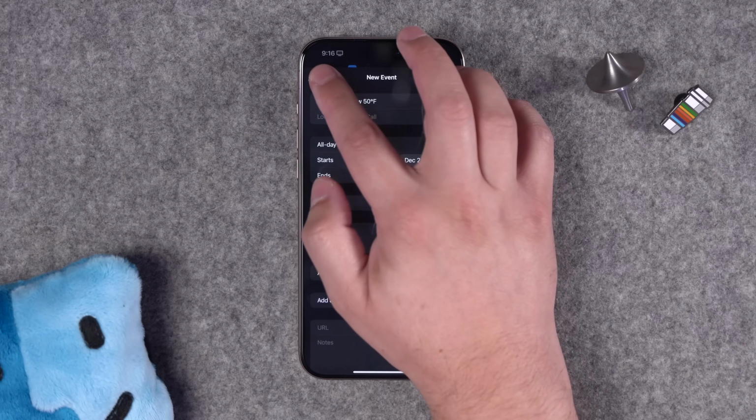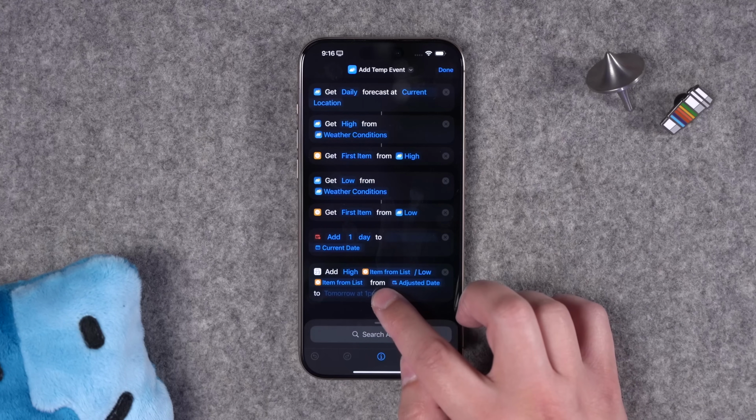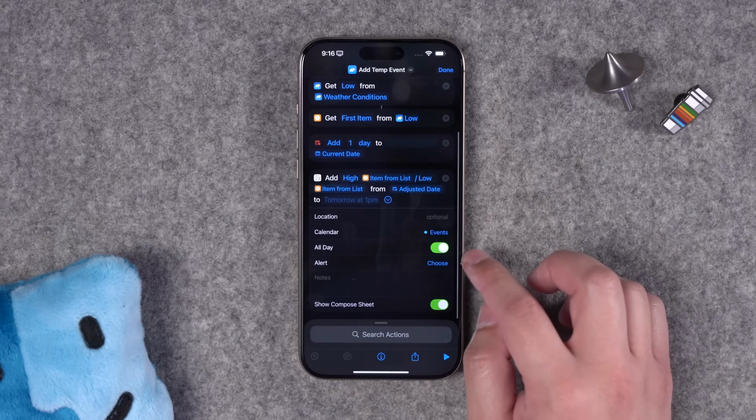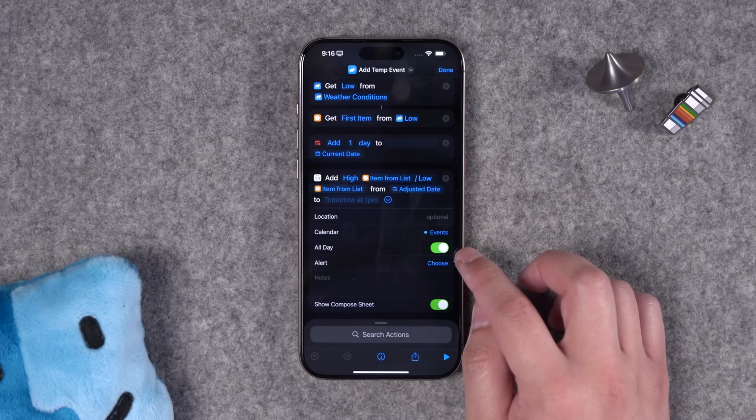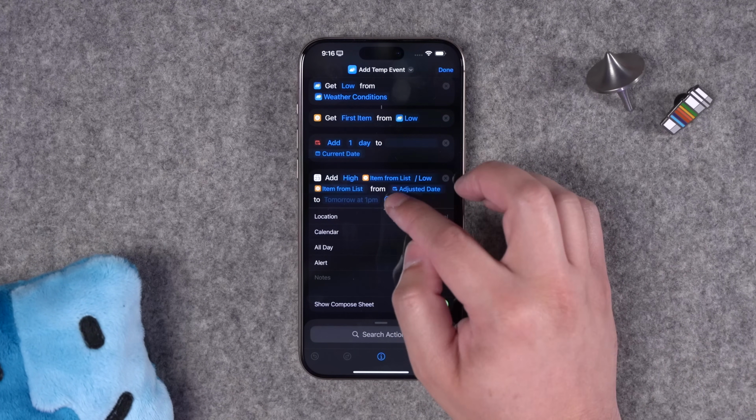Then you can quickly add this, or if you want it to happen automatically, maybe you set this as an automation overnight, expand the bottom action. You'll see all day is toggled on, so this is an all day event, and just toggle off show compose sheet, and it will create this event automatically.